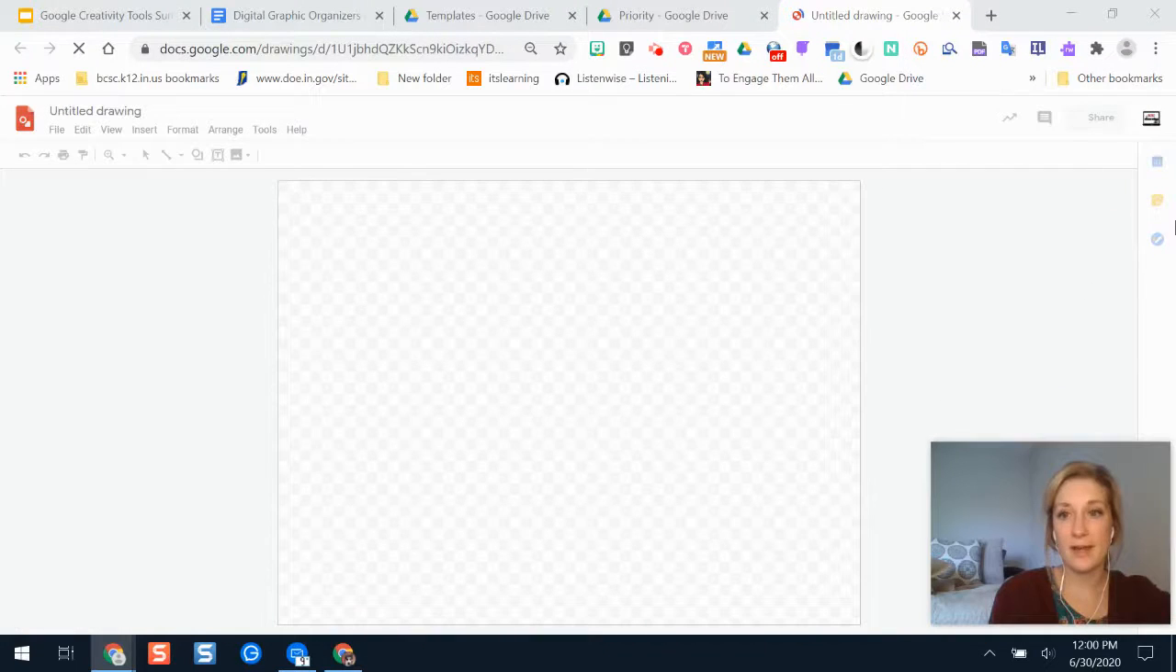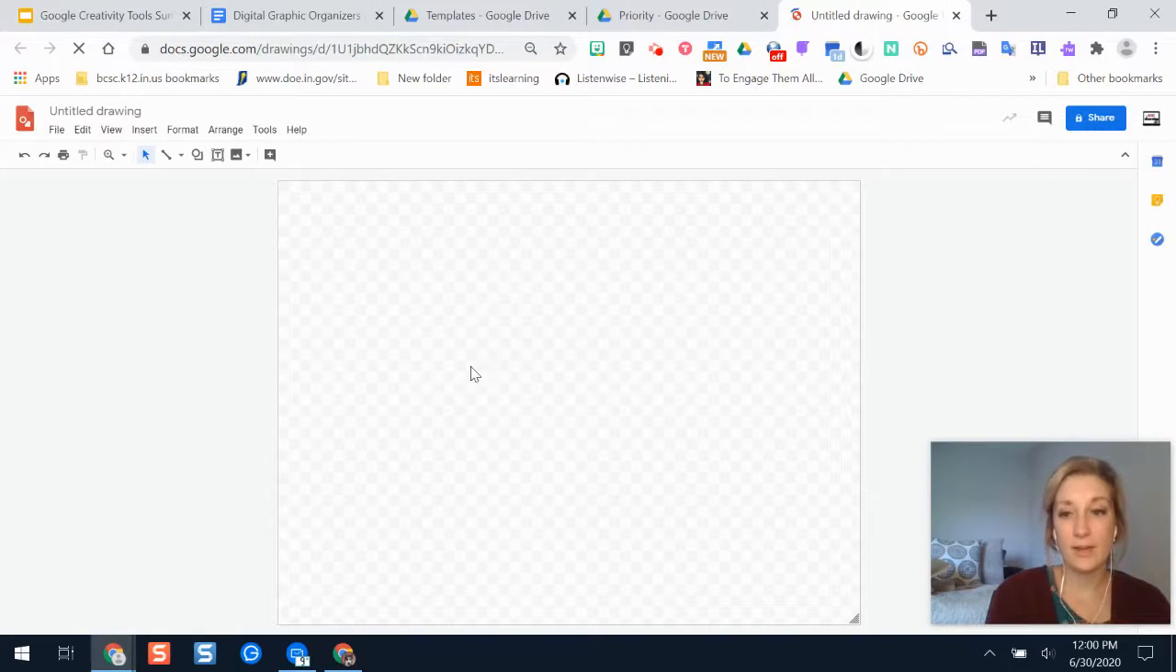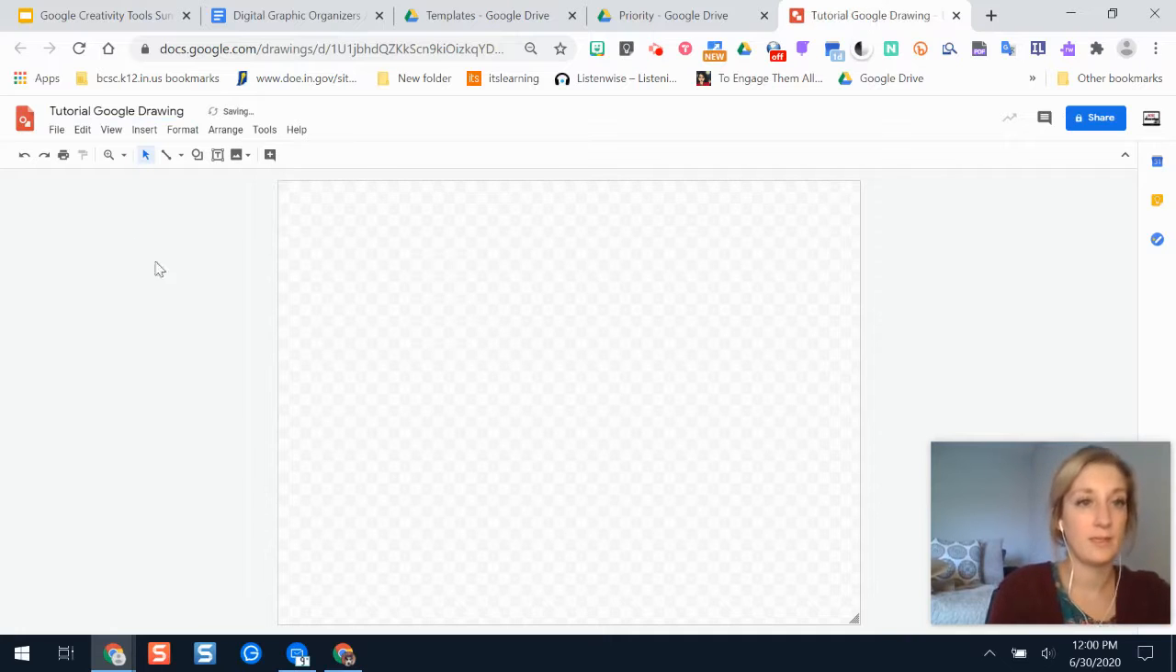All drawings are automatically saved in your Google Drive, so you don't have to worry about clicking the Save button. You can share them, same sharing options as before, with someone directly or through a link. And to get going on a Google drawing, it's really helpful if you give it a name first. It tells you it saved, and this is where you can organize it into folders after you've named it.